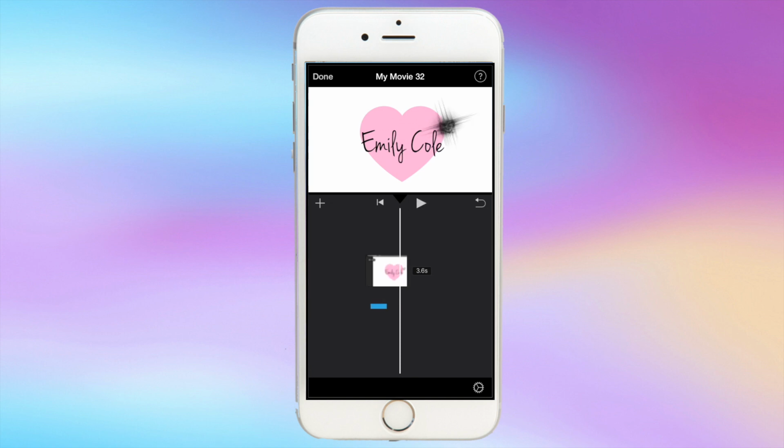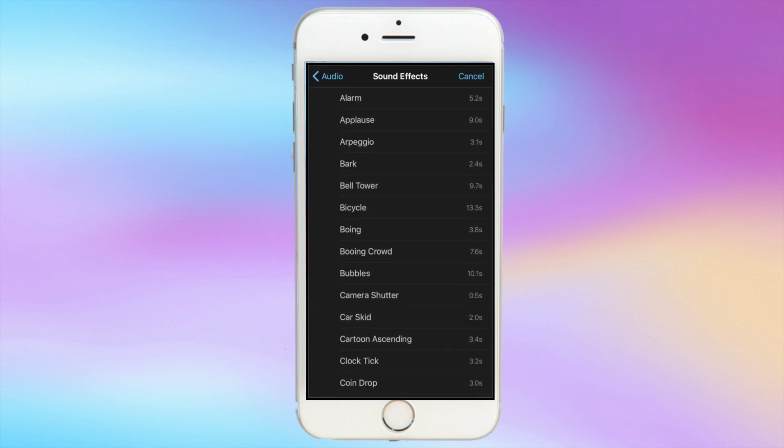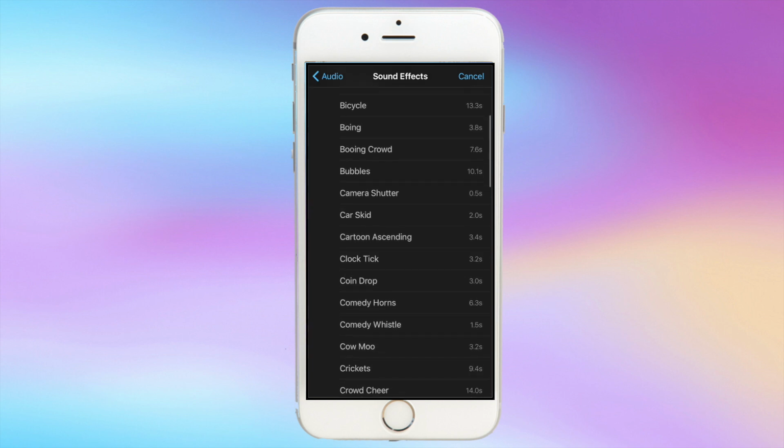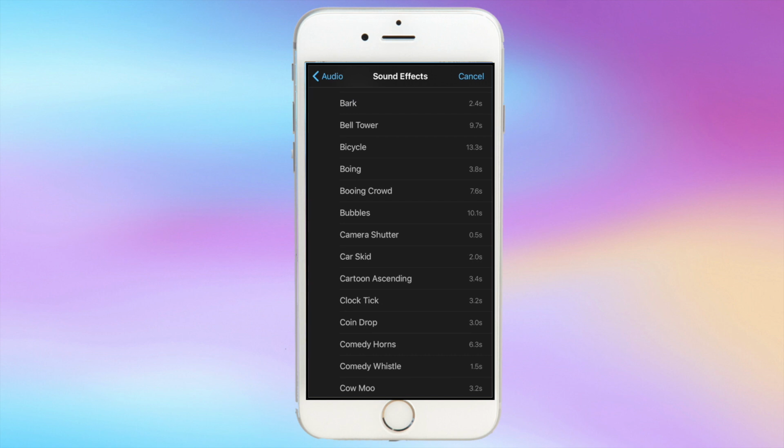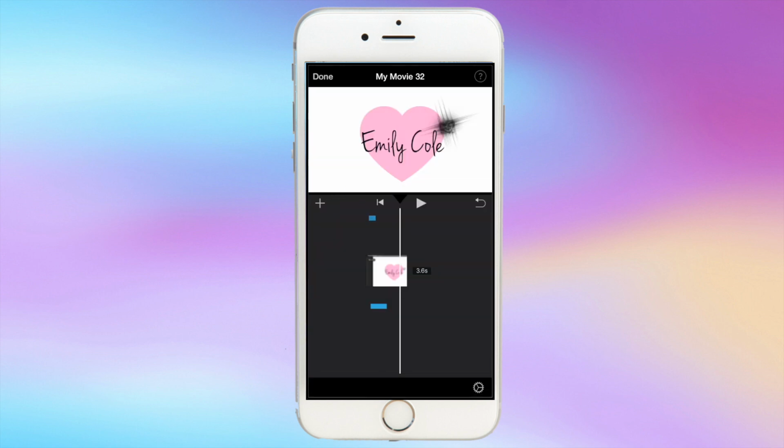And now we want to insert a sound for the heart when it flashes on. Now luckily they have the same sound here as they did on the Mac, which was camera shutter. It sounds like this. And we want to use that to be the flash sound of the heart. So I guess that could start around here. Yeah. So this is it all together.